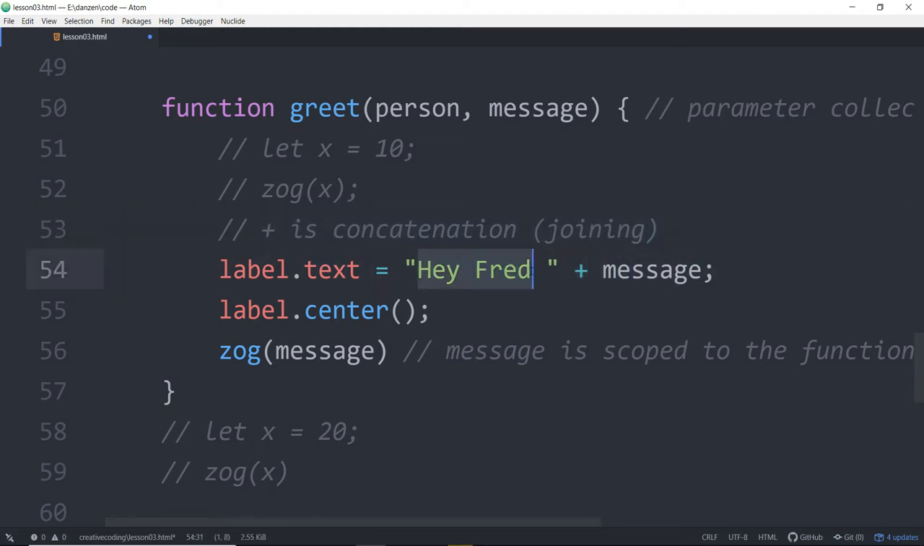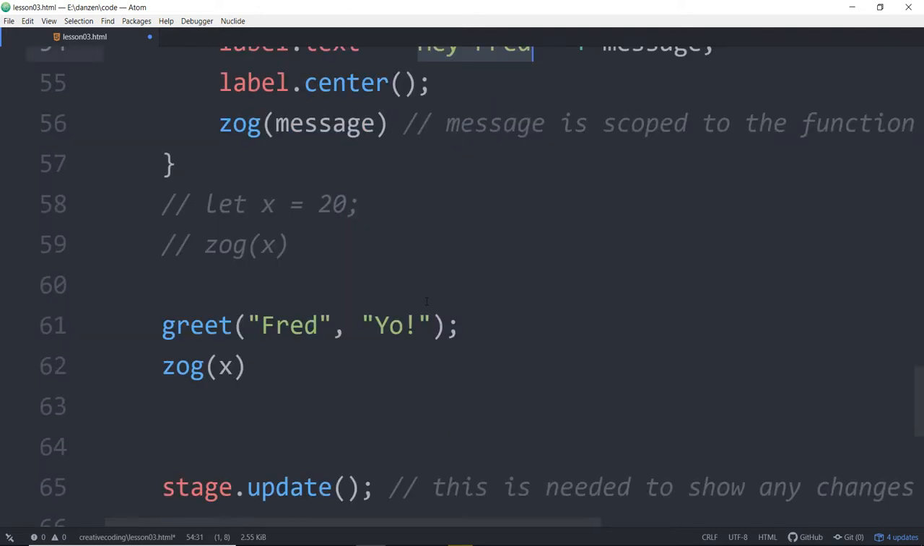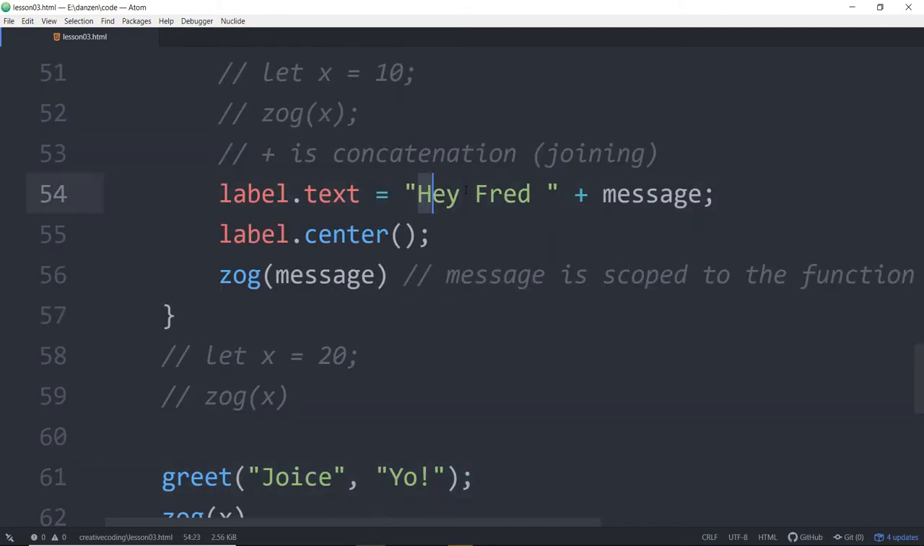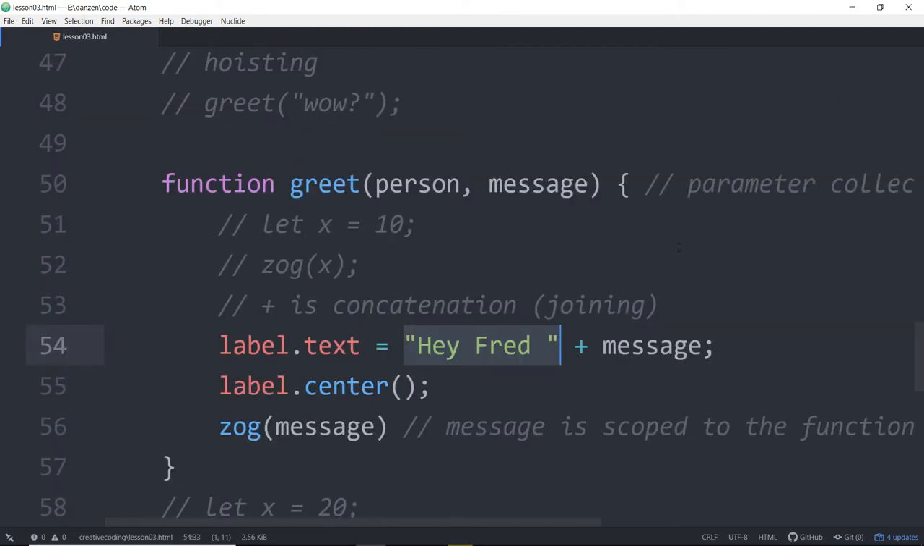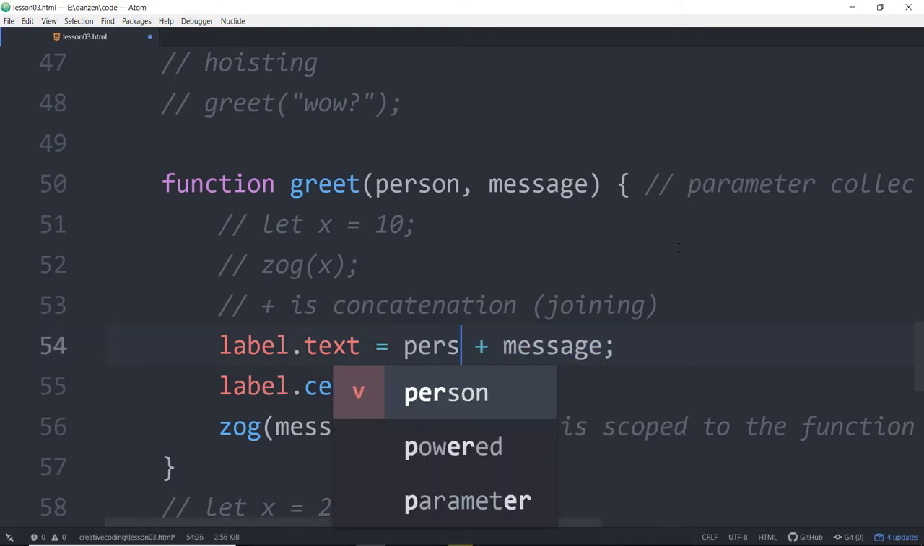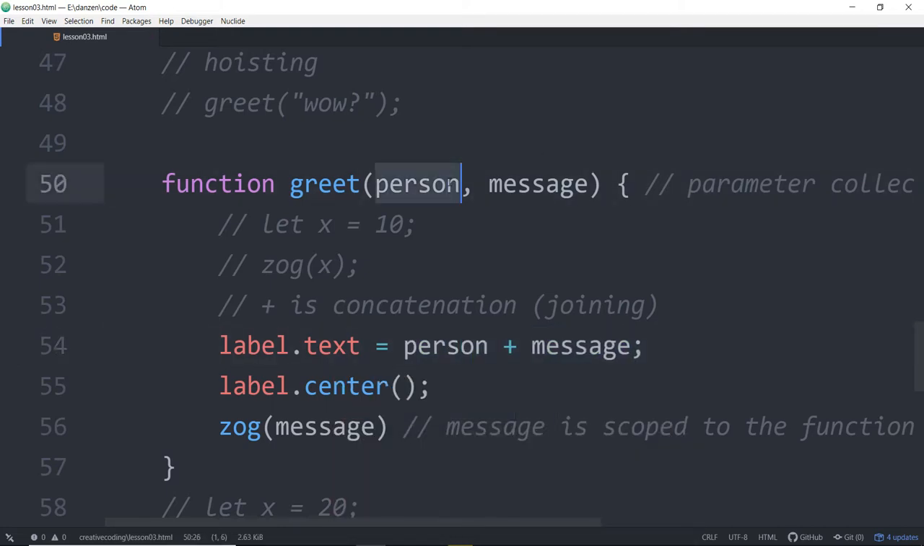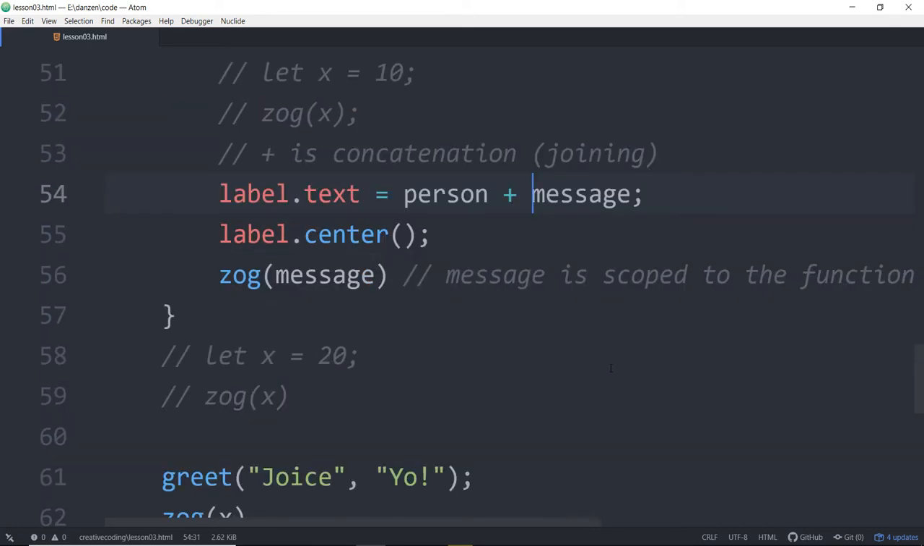But we don't say, hey, Fred, because then every time we run our function, it would be talking to Fred. Well, what if we talk to Joyce? Hey, Joyce. Now we say, hey, Fred, but we're trying to talk to Joyce here. So instead of, hey, Fred, do you know what we would put here? That's right, person. So we would put person, and then it would say person, comma, message.